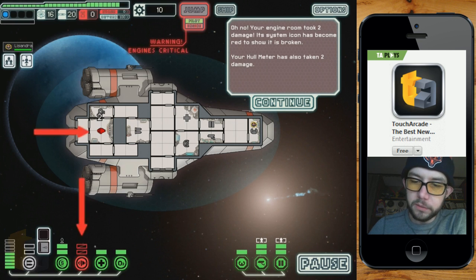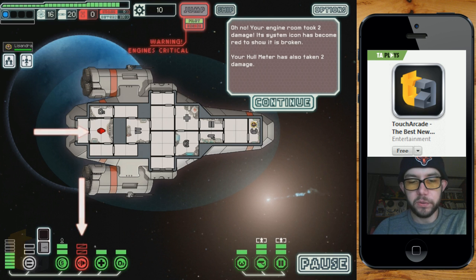All right, so, oh no, your engine room took 2 damage. Its system icon has become red to show that it was broken. My hull meter has also taken 2 damage. So as you can see here, the engine's red, and that's also reflected in the bottom as well as in the actual engine room.